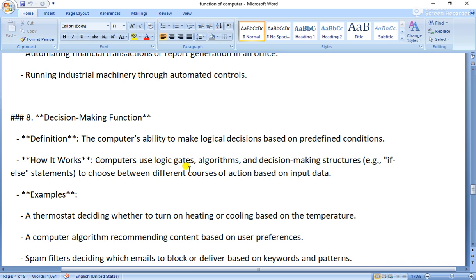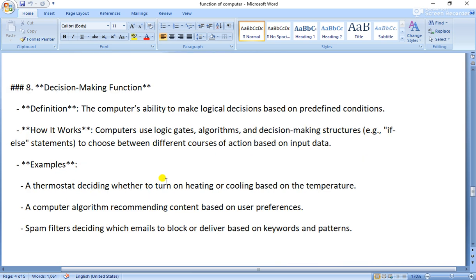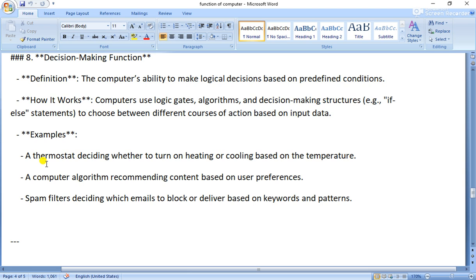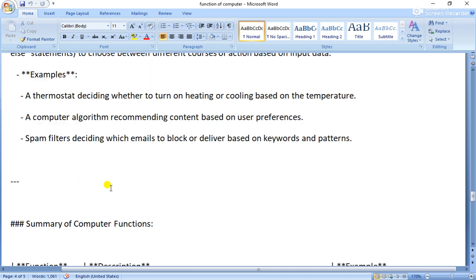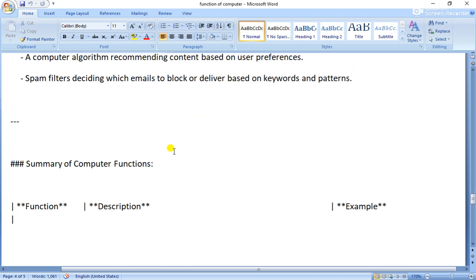Decision making function: the computer's ability to make logical decisions based on predefined conditions. How it works? Computers use logic gates, algorithms and decision making structures, that is if-else statements, to choose between different courses of action based on input data. Examples: a thermostat deciding whether to turn on heating or cooling based on the temperature, a computer algorithm recommending content based on user preferences, spam filters deciding which emails to block and deliver based on keywords and patterns.